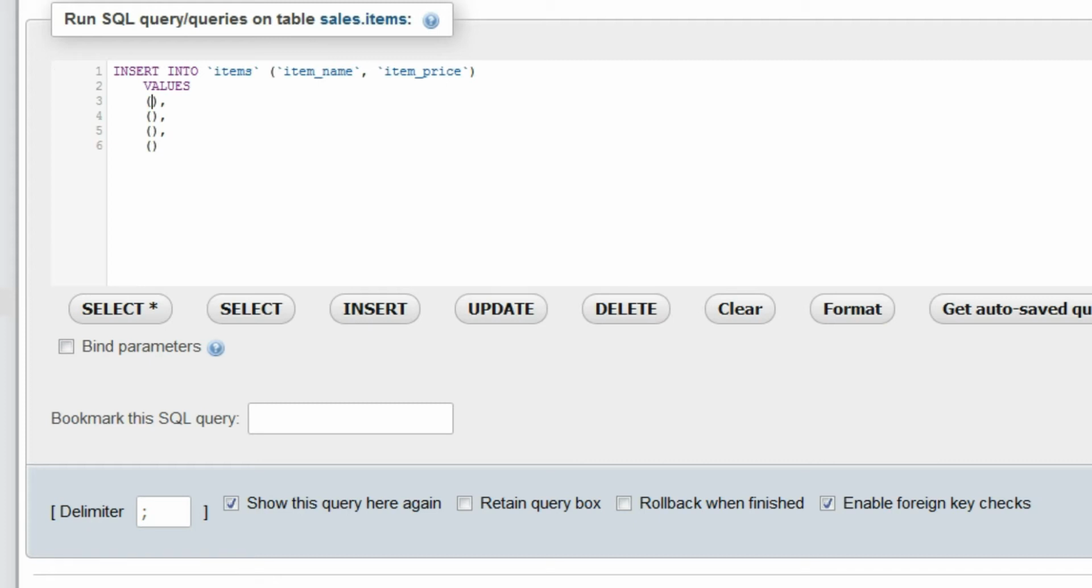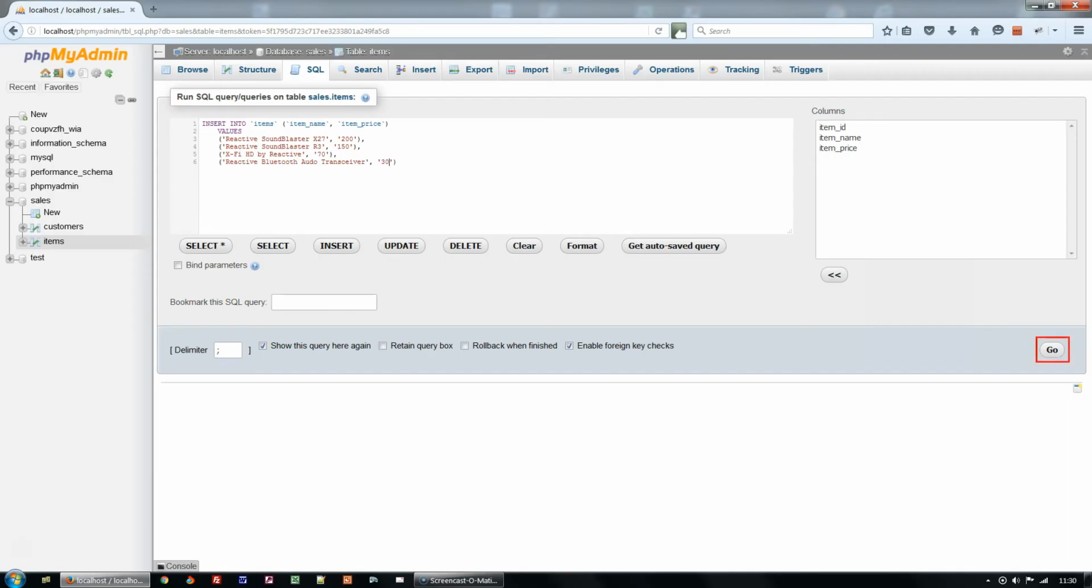Then the keyword values, and then the sets of parentheses, 1 set for each record. I find it easier sometimes to put all the parentheses and then all the quotes in first, and then add the data in afterwards. Makes it easier to see what we're doing, I think. And then all the values. I've speeded this up. You can pause it if you need to at the end to see what they are. And press go at the end to insert that.